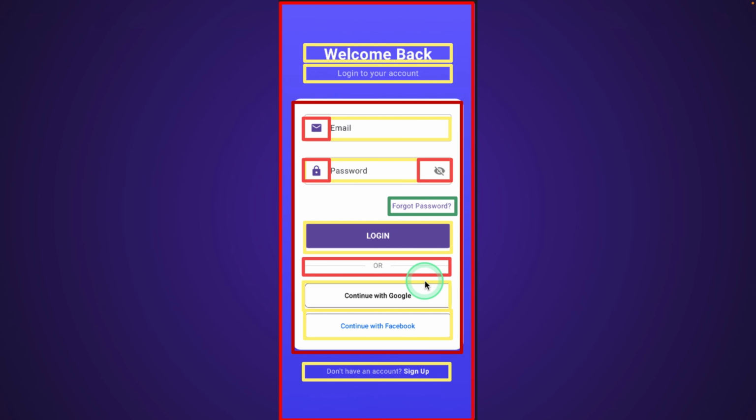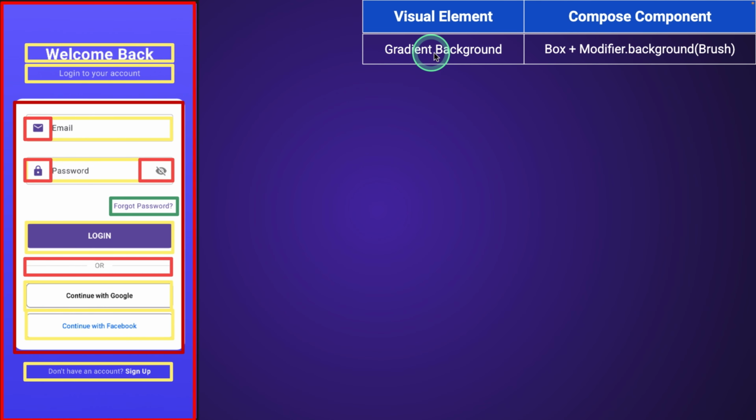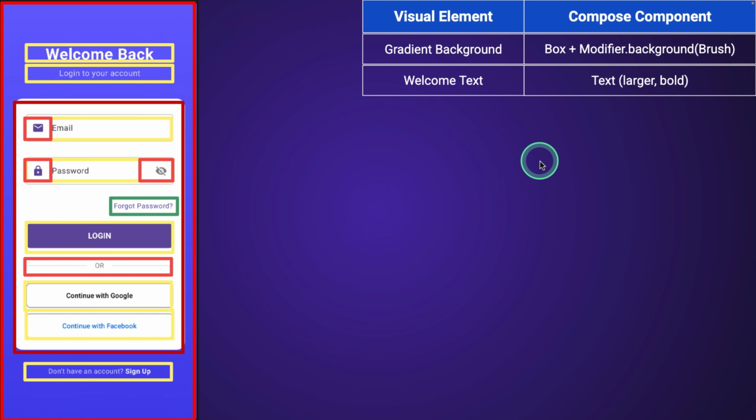If you are able to identify these elements, the next stage is to map them to composables or compose components. So let's do that. Let's see which elements in Android we can use to create this UI design. The first one is the gradient background. For the gradient background, we can use the box with a modifier setting the background to brush. And then we have the welcome text. For that one, we have a component called text, which we'll style to be larger and bolder, and the subtitle.